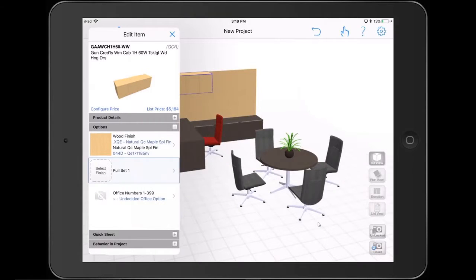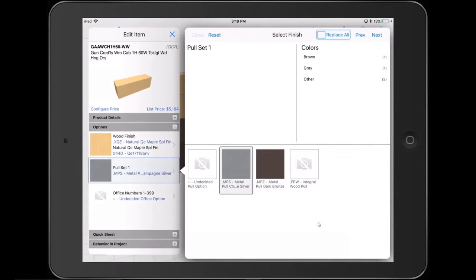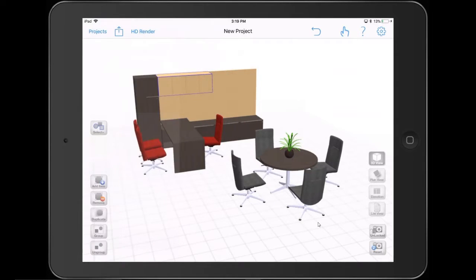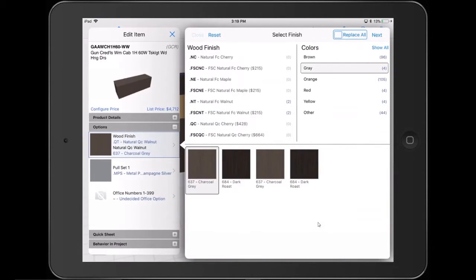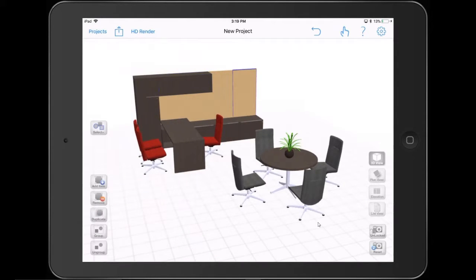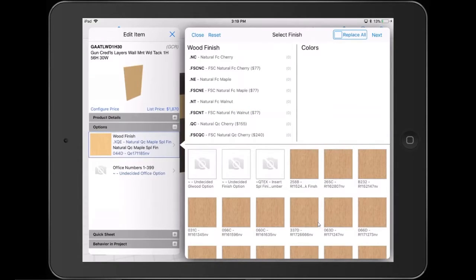You can go and specify whatever you need to specify there. And let's do the last one. Gray again. Close that. And let's make a change to these ones here.